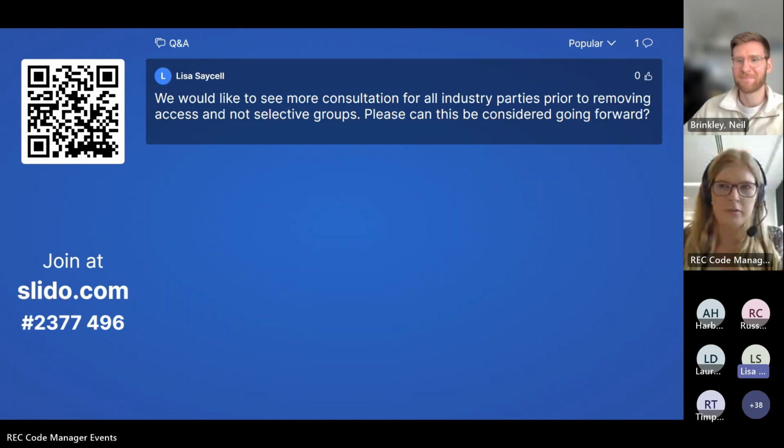So, and I appreciate your assurance at the start of the presentation, but it's just how these things are consulted on. It feels like they're kind of done behind closed doors, and then we're kind of informed afterwards. So I think, particularly on this element, if we could see a wider audience, that'd be really appreciated.